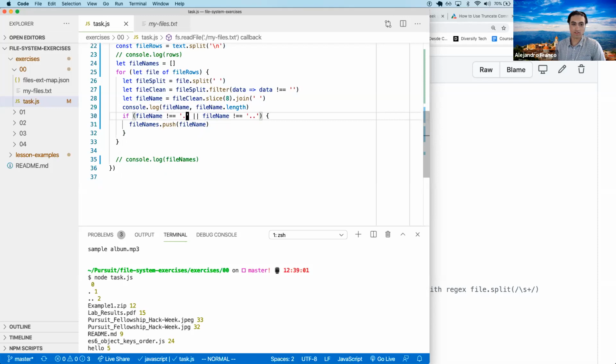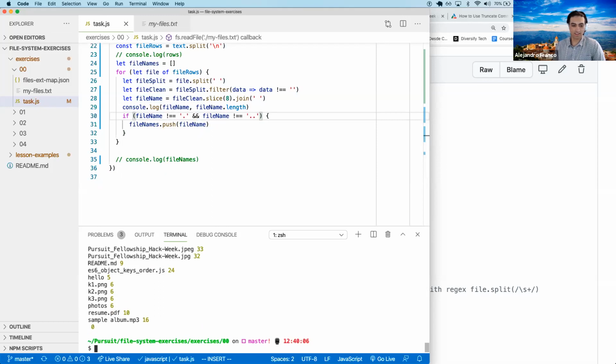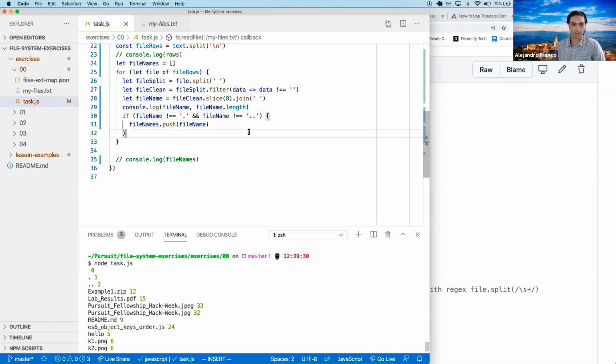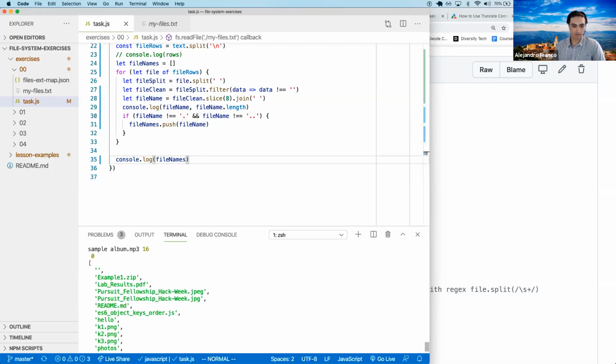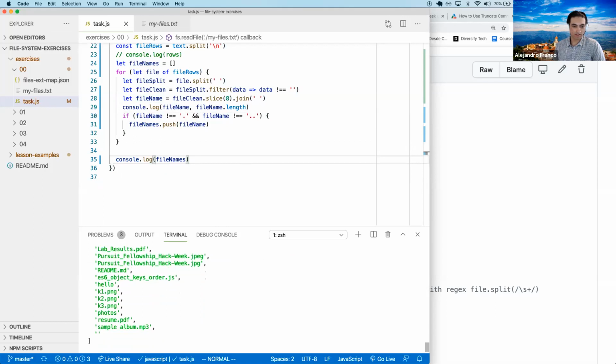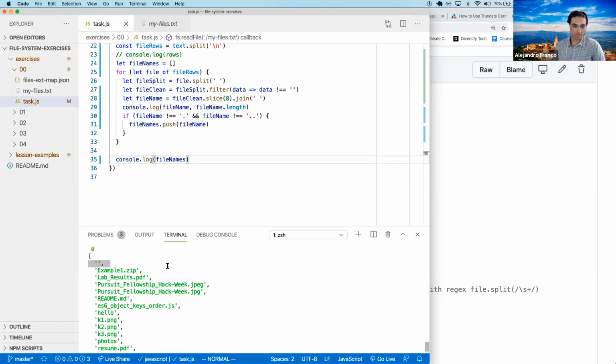Oh, I need to, this has to be an and, right? What do you guys think? I think that was it. And then if it comes to log the file names, there we go. We still have those two guys there.